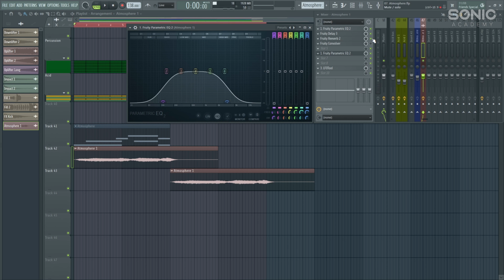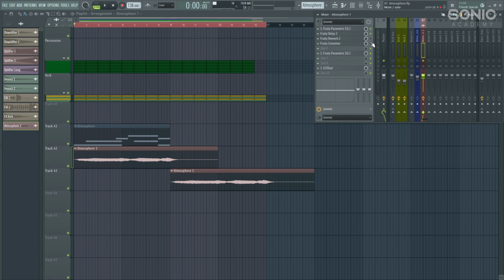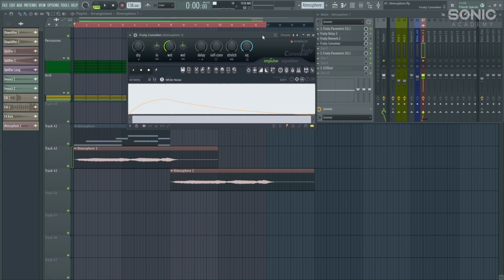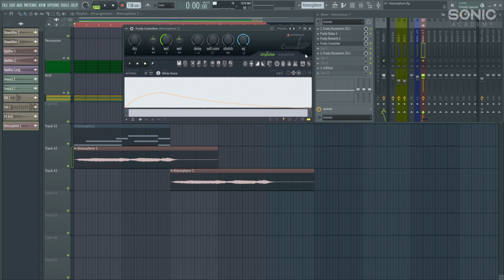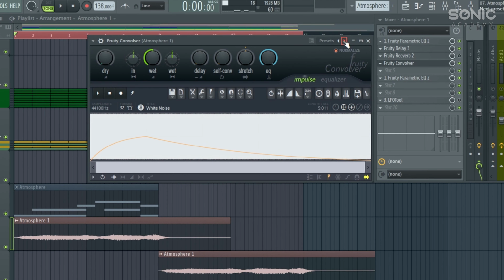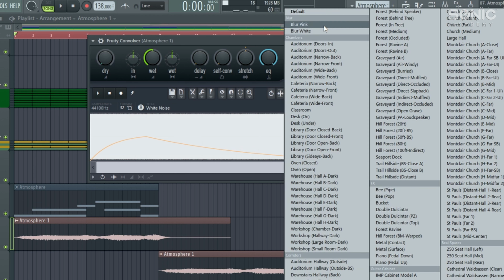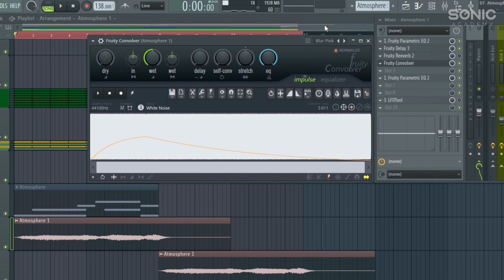And for FL Studio users out there, this is quite a cool little reverb unit, FL Convolver, which has lots of different reverbs built within it. And up here in the blur section, we've got blur pink and blur white. We change it to blur pink, and let's just have a listen to see how that sounds now.